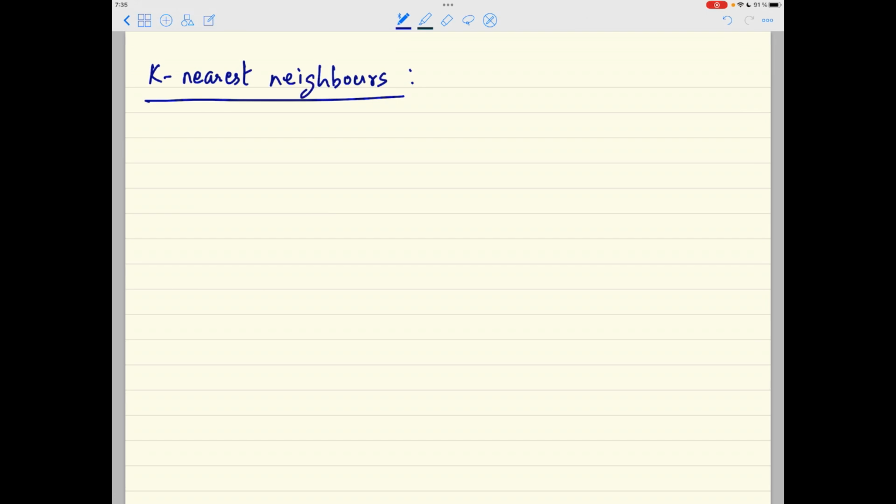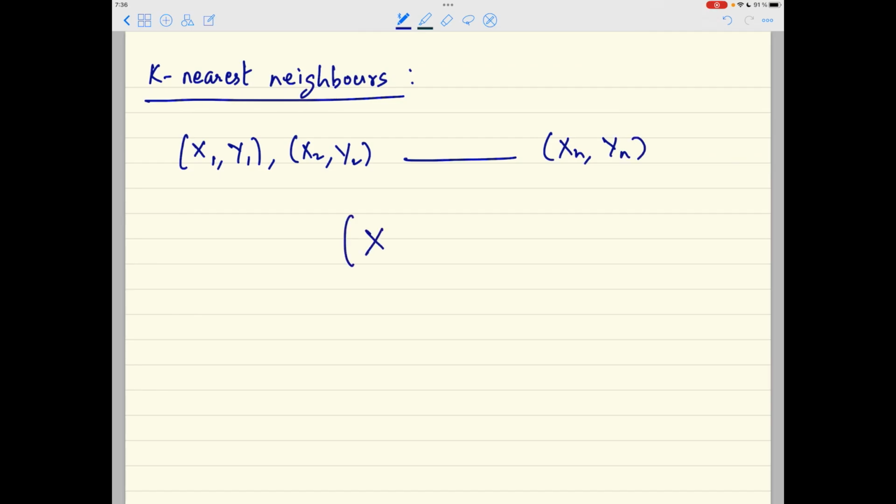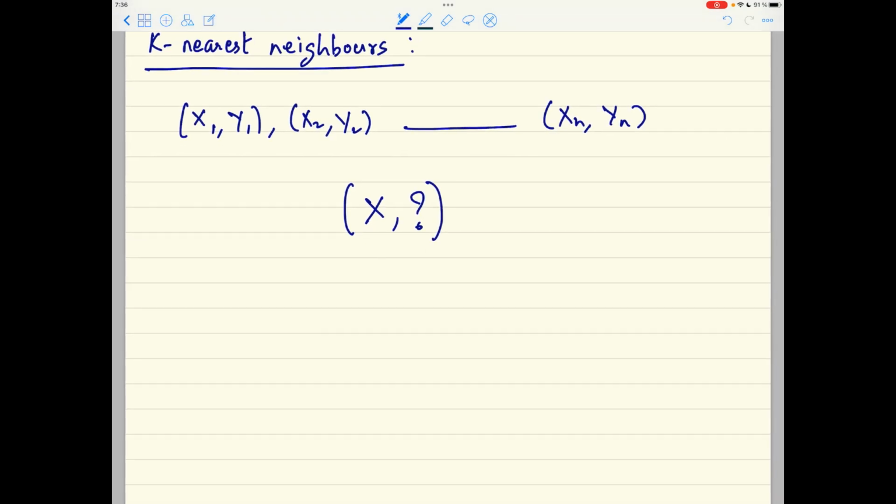So when you're implementing the k-nearest neighbor algorithm, you're given n data points. Let's represent them by x1, y1, x2, y2, up to xn, yn. And you want to make a prediction for a test point x, which doesn't have a ground truth label associated with it. Okay, so what you would do first is compute the distance of this test point from these different training points. So let's represent this distance by d1, then you can have d2, and finally dn.